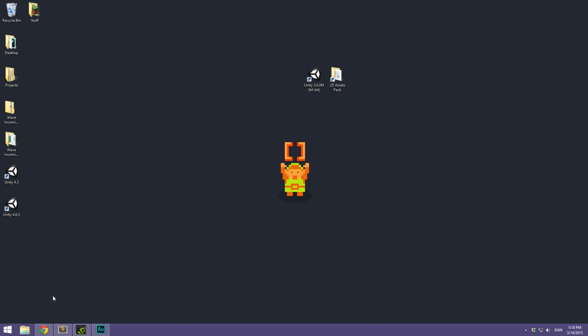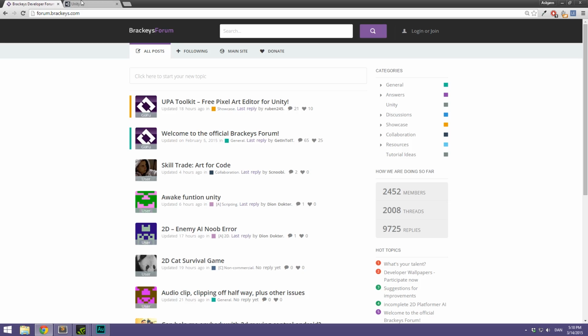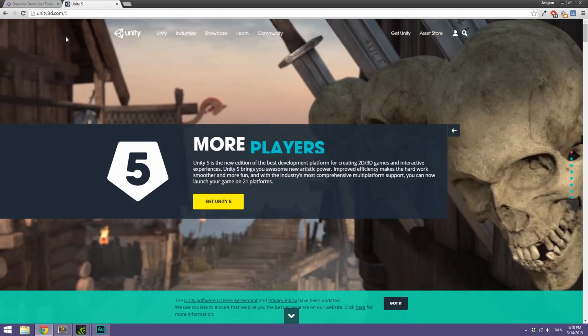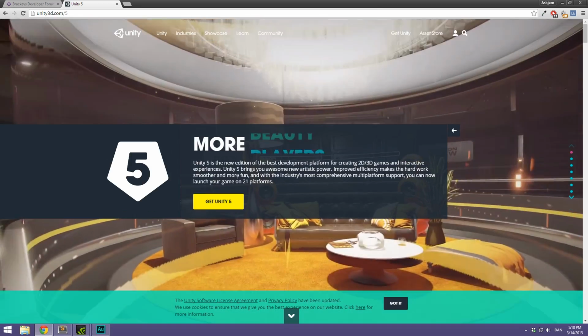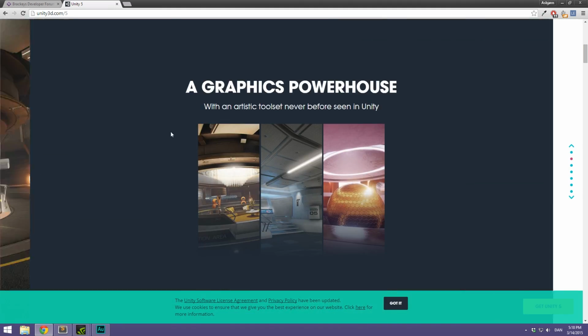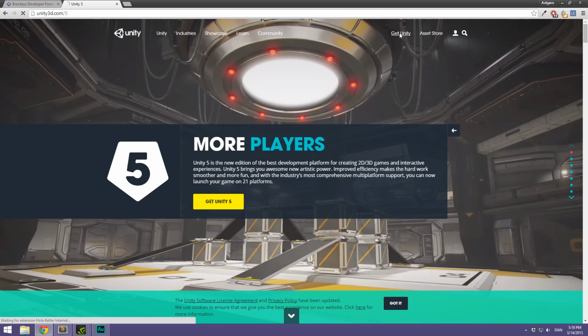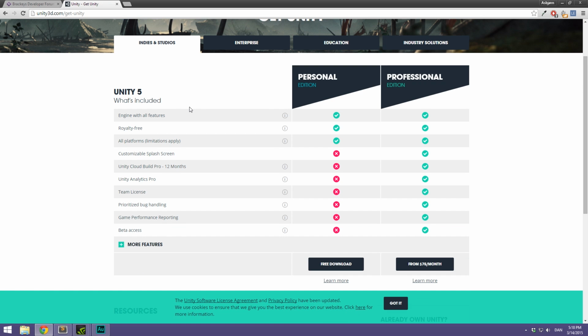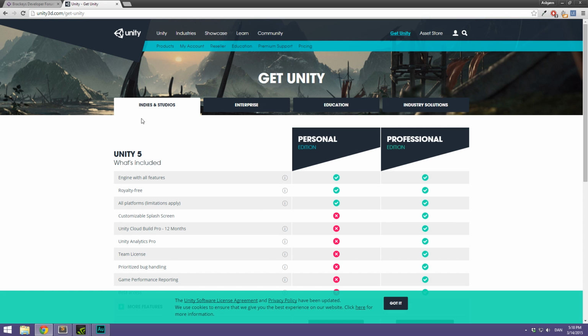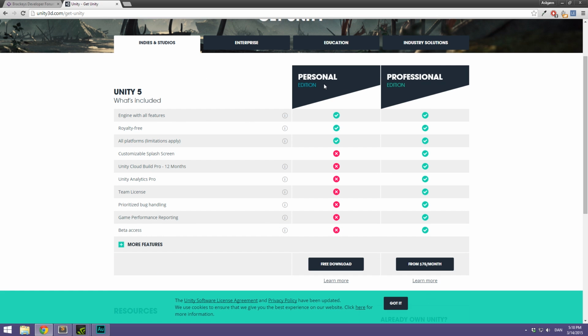But without further ado, let's first off open up our browser and head over to unity3d.com. You can see that right now they're showing off Unity here, so you can simply hit the Get Unity 5 button or hit Get Unity up here. And Unity is now split up into two editions for normal indies and studios. Then you also have enterprise, education and all that. But for most people, it's going to be split up into two editions. That's the personal edition and the professional edition.